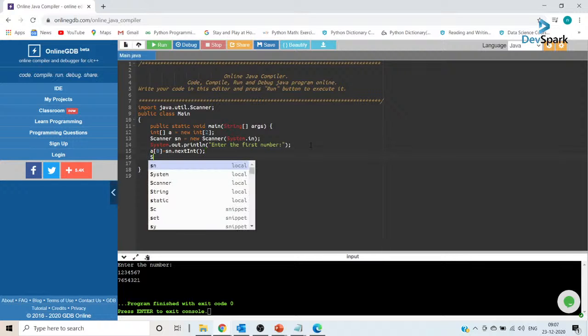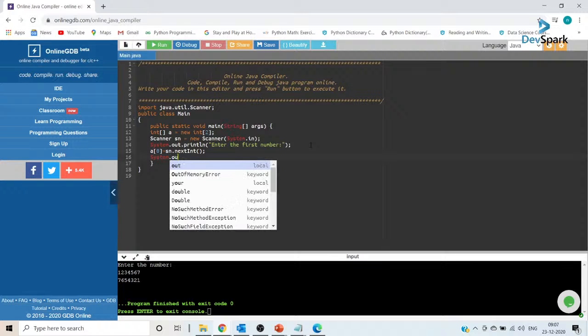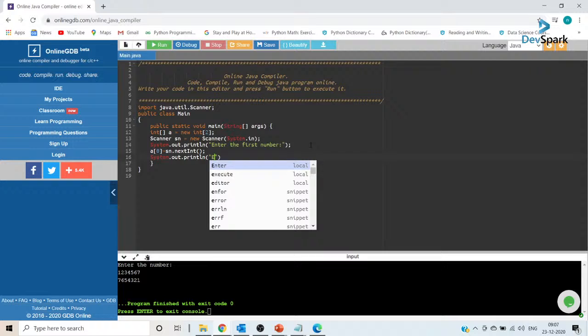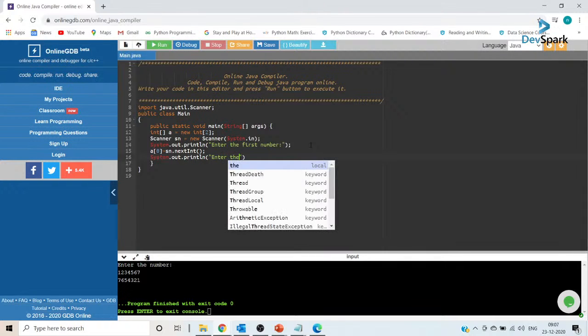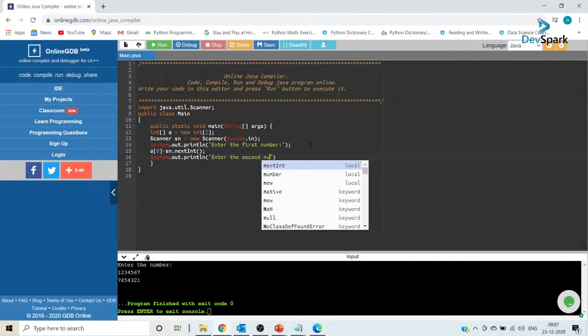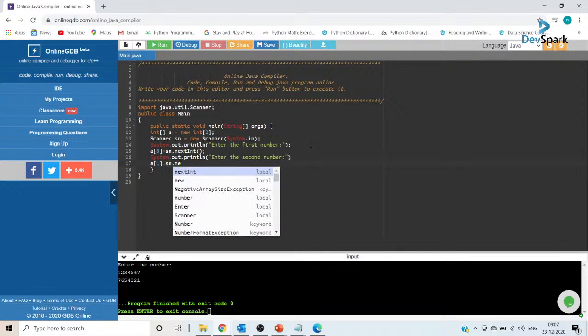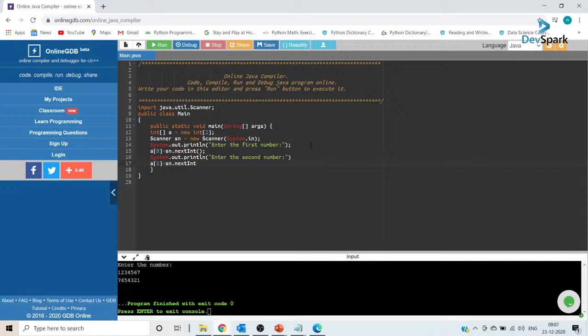Similarly, to read the second value, again we'll put System.out.println, and then we want to give the instruction to the user, enter the second number, and then after that we will read it from the keyboard. For the second value we'll put sn.nextInt of the value, so that we read it.